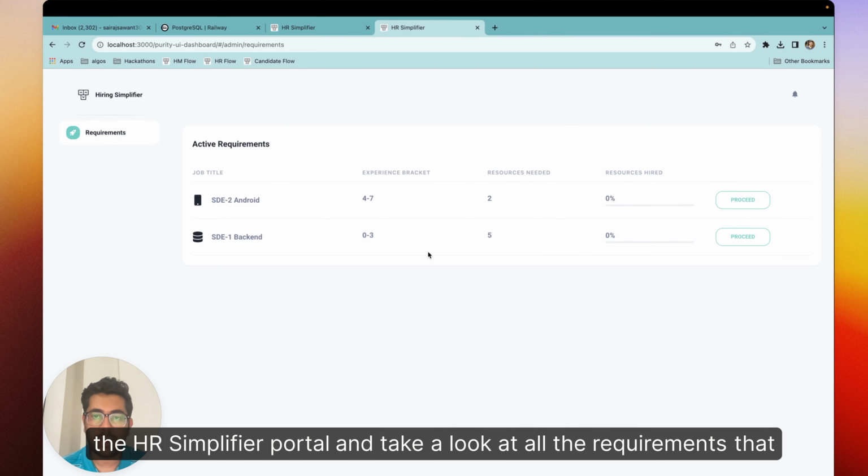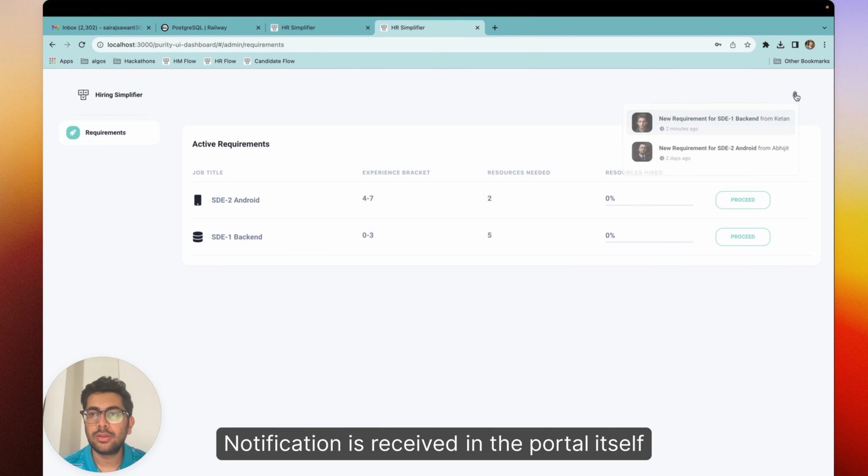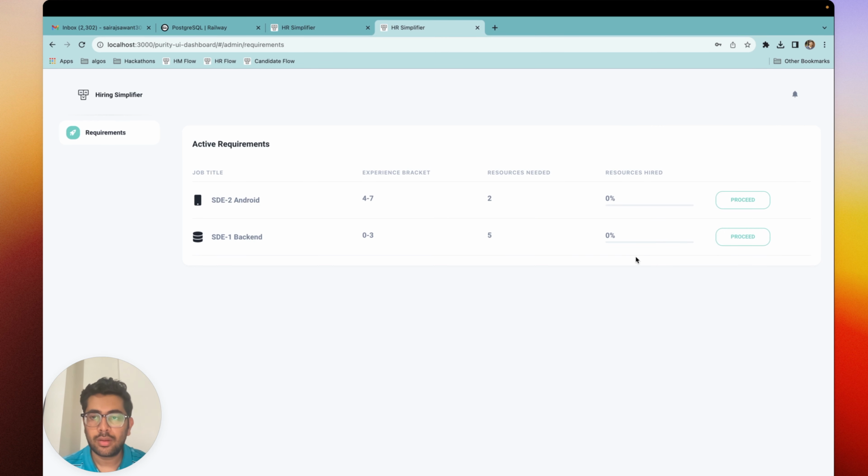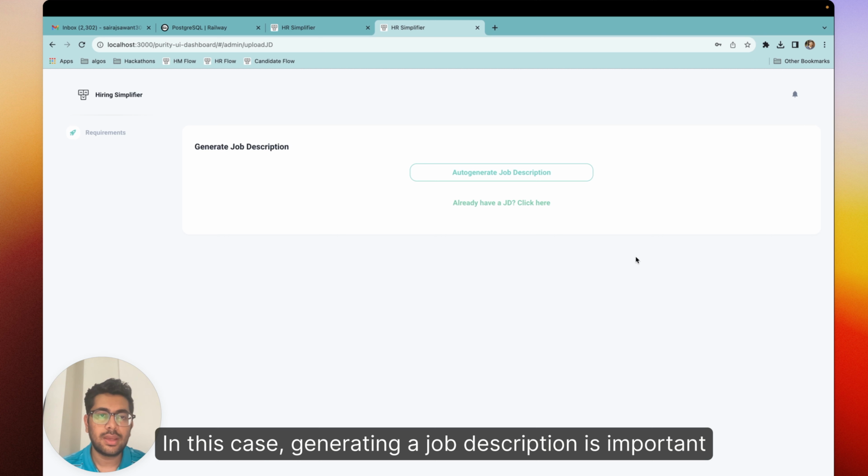at all the requirements that are posted. In this case, some of the requirements which were posted a while back are seen here. Notification is received in the portal itself. The HR can go ahead and proceed with the job application. In this case, generating a job description is important.